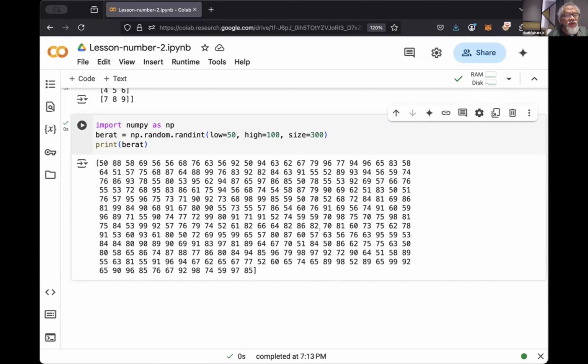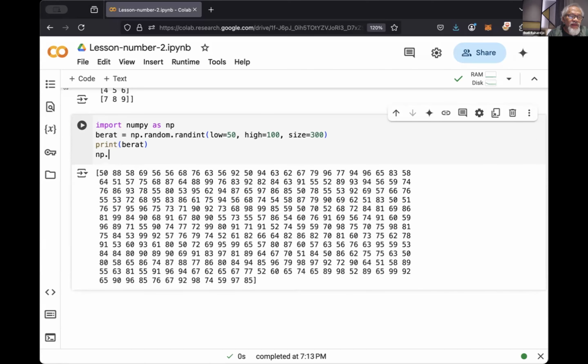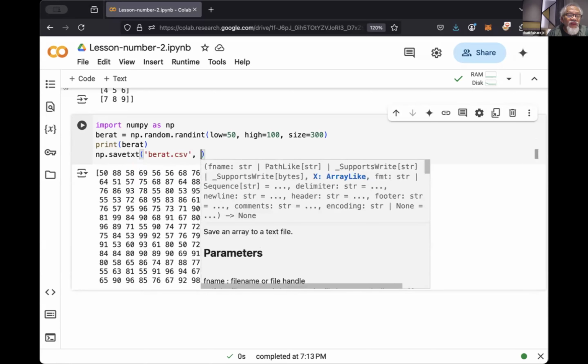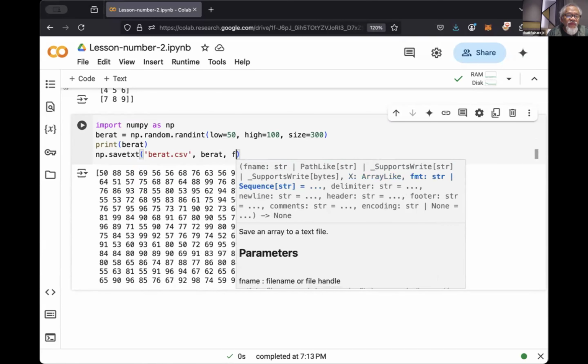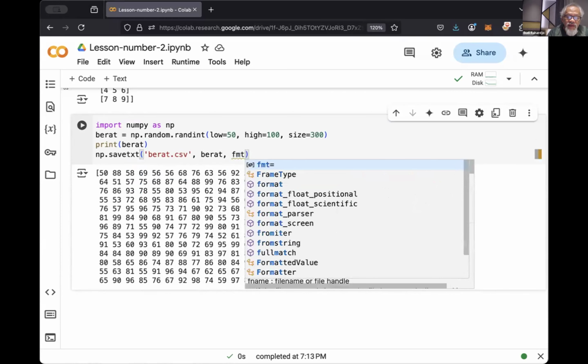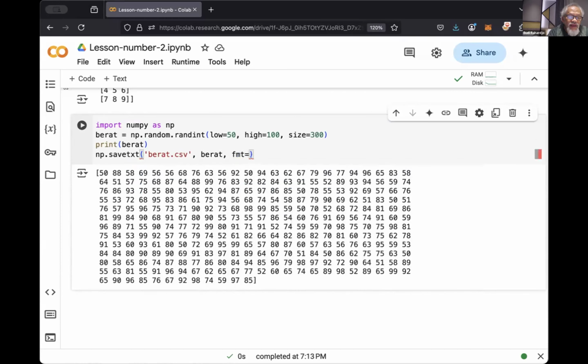Now, let's suppose we want to save this into a file, for example. Let's use numpy to save text into a text file, and I call it, say, berat.csv. That's the file name. What is the variable that we want to save? We will call it berat. And then the format, fmt, is %i. What does this format mean?